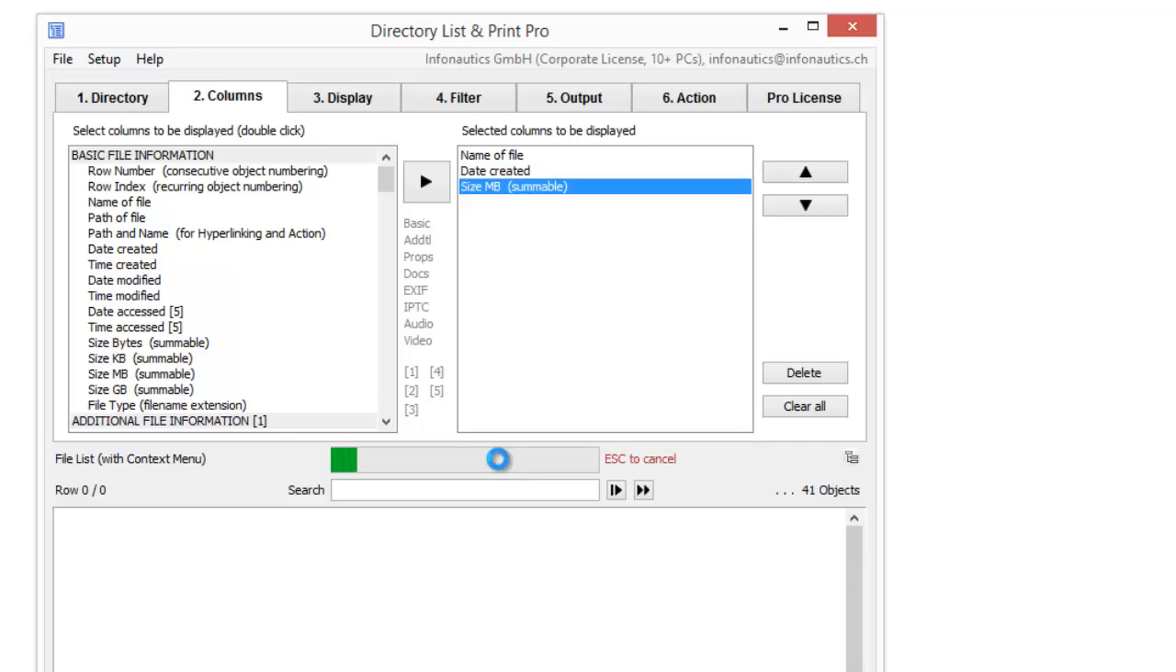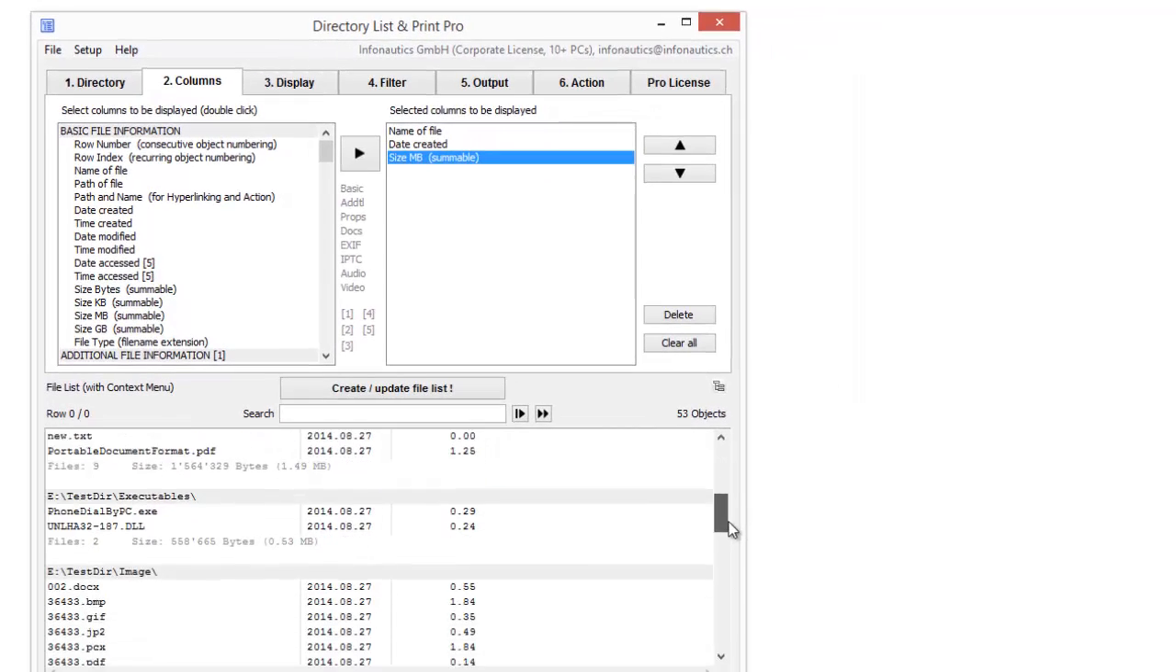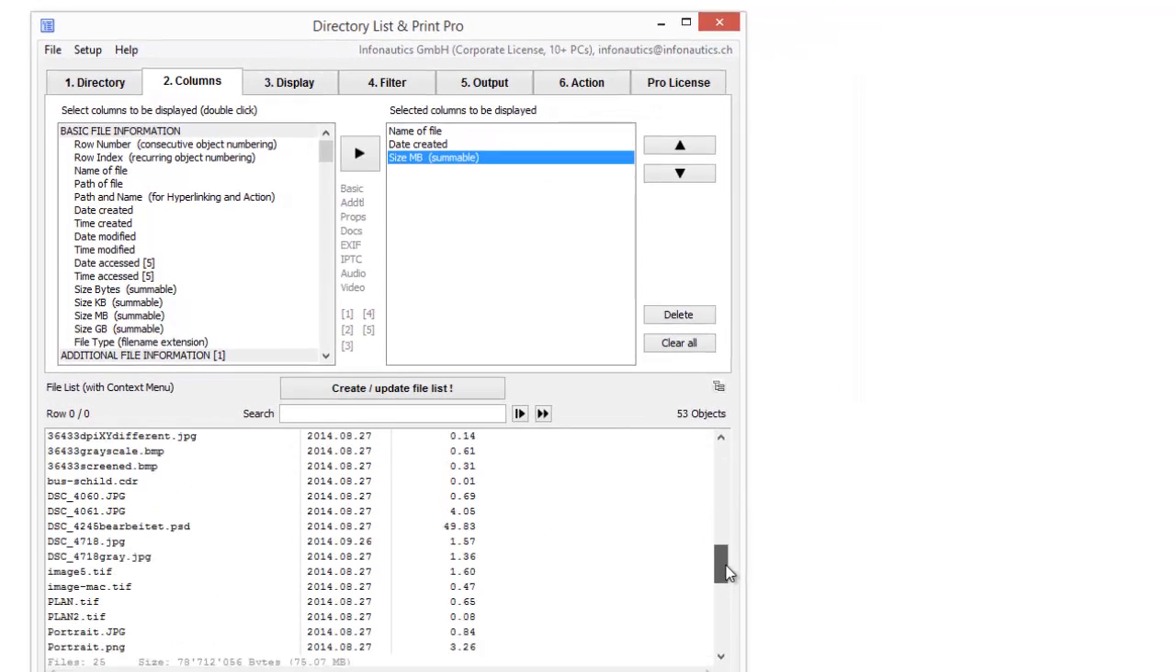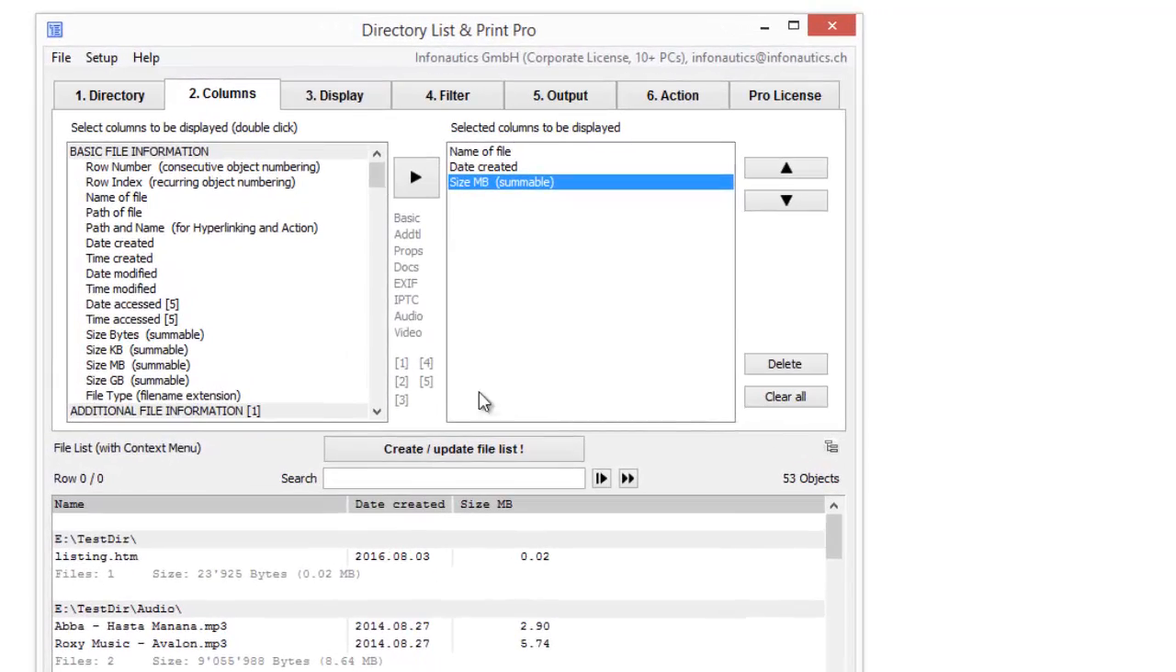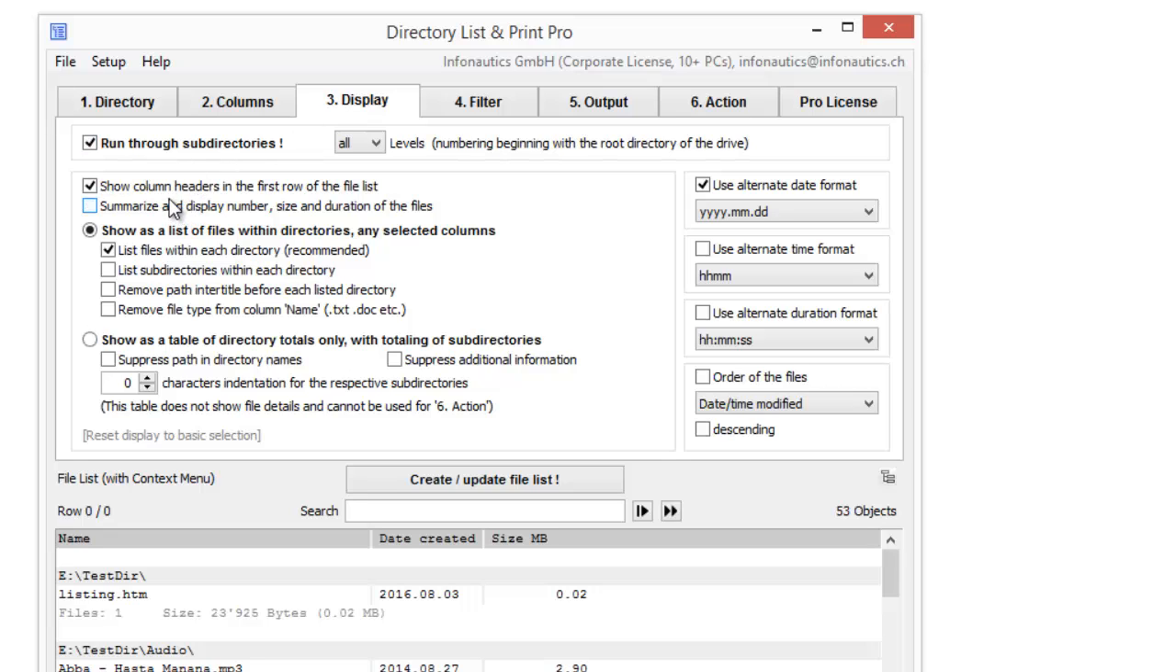Click now on the button Create, Update File List. Now, you see your file list including the selected columns. Click now on the tab Display. Our file list includes all subdirectories.